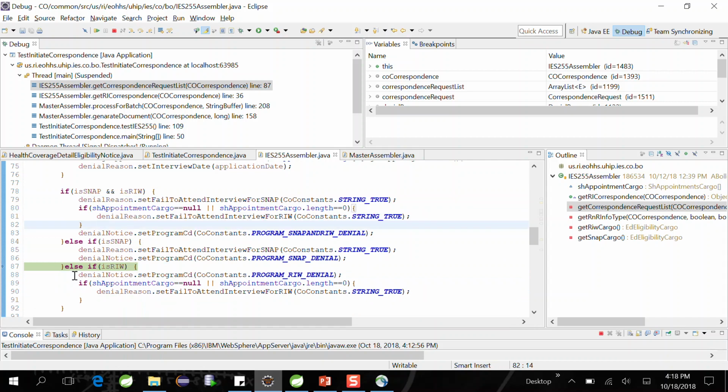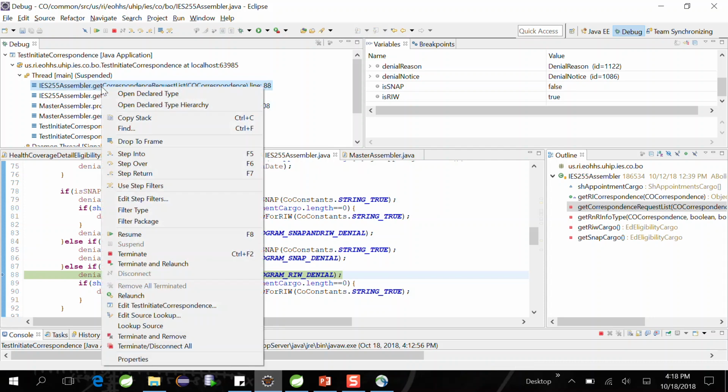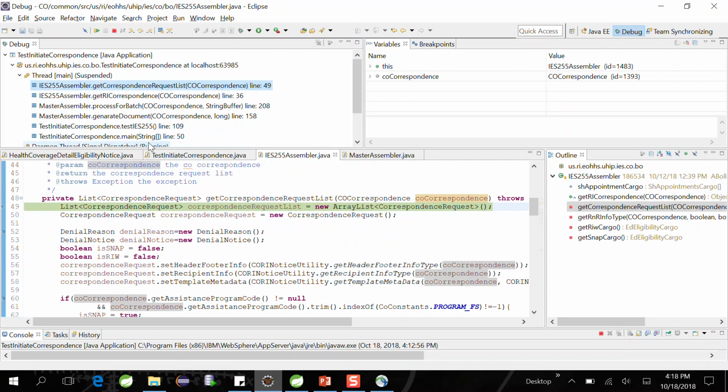Now I want to see the behavior, what will happen if the snap value is false. So simply I change the value of the variable here only. Now simply F6. Now I came to here. If I want to re-execute this method again, do I need to stop and restart from here? No. Simply we can go here, we can use an option called drop to frame.